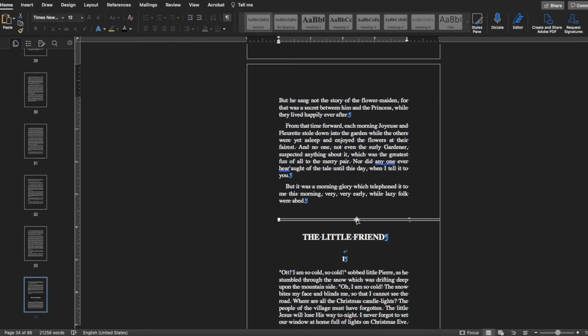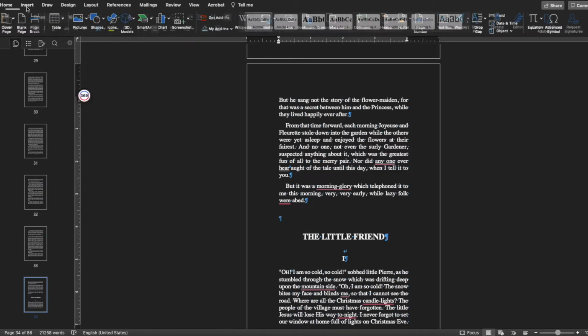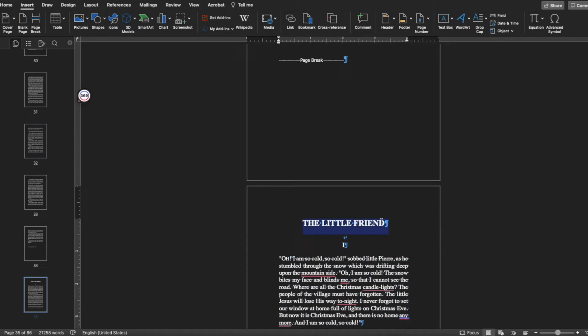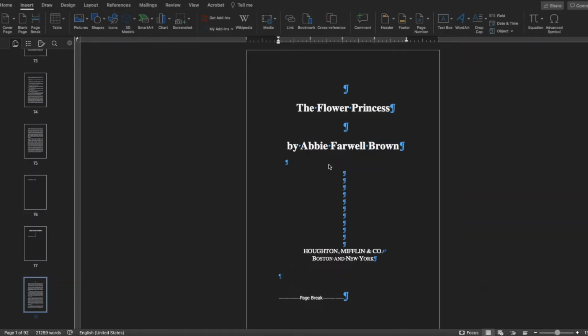And I'm just going to keep going and deleting any black lines that I see, inserting page breaks, and identifying heading 1 and heading 2. And as soon as I finish, I will be right back. So I've just completed all of the heading 1 and heading 2.